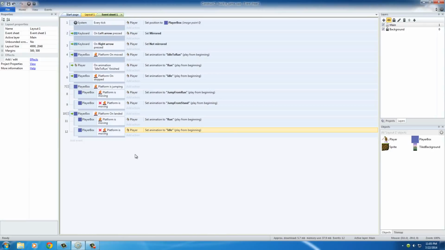And well, our game, or at least our player, is pretty much set up good to go. He can jump around, he can run left and right. So now I think it would be cool if we actually started adding some enemies. So that's what we're going to be doing in the next tutorial, making this guy's life a little bit more difficult, but a lot more fun.